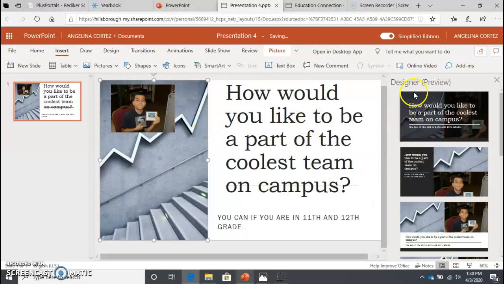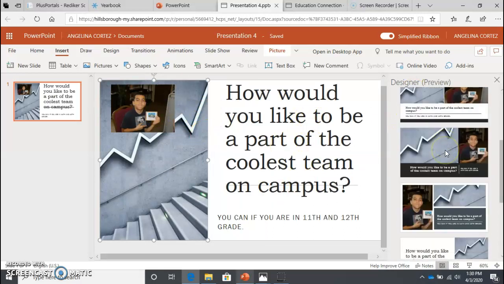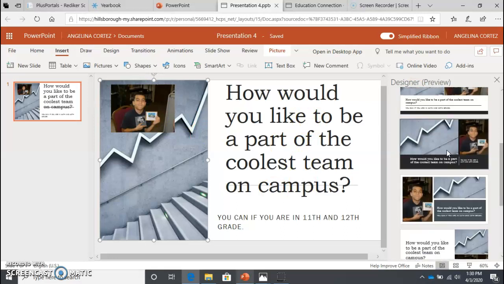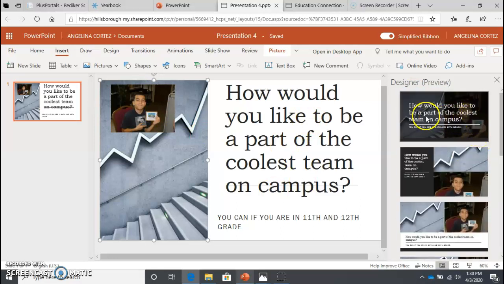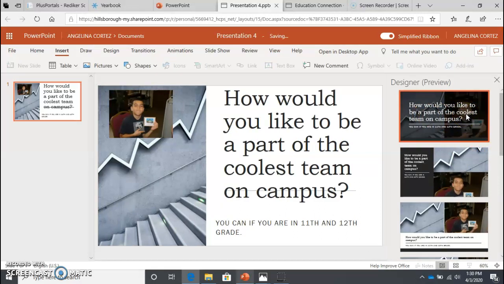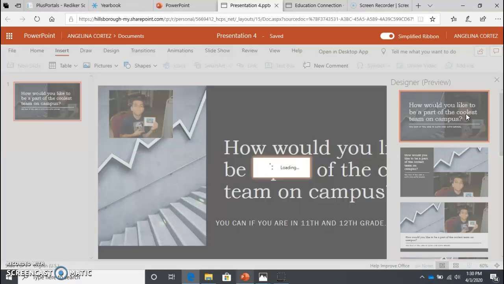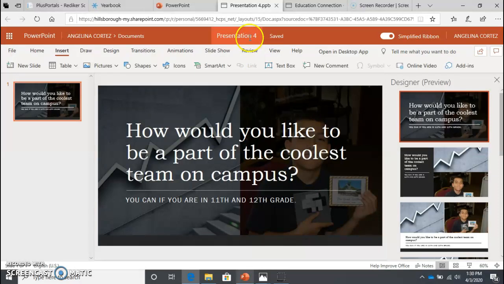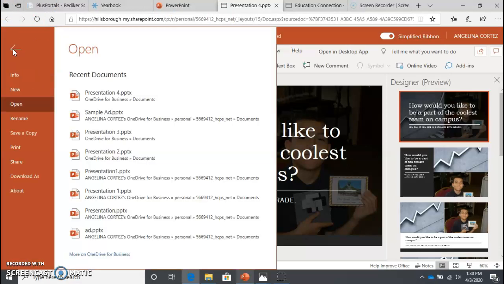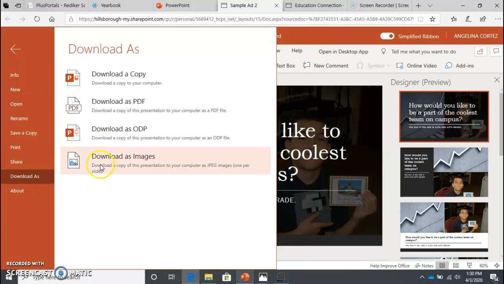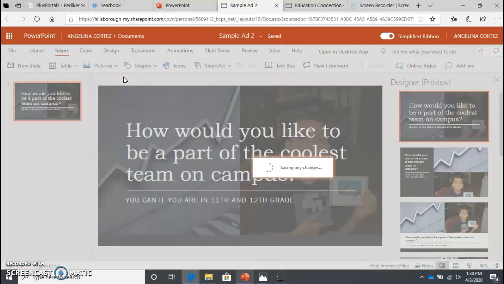When you do this, what happens to the right is it gives you some ideas of how you can create something more fun. So let's say we like this to be our ad for you. It's really cool. Once you're done, you're going to rename the presentation. I'm going to call this sample ad 2. It automatically saves, but in order to share with me, you have to make sure that you download it. So hit download, download a copy into your computer.